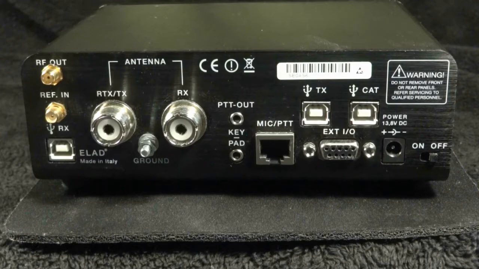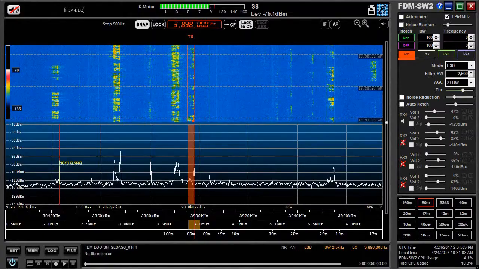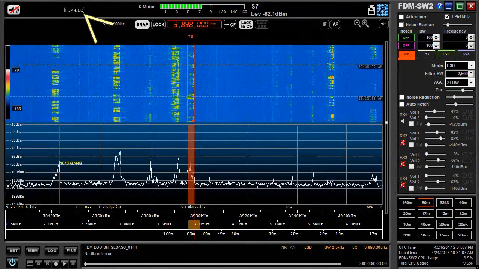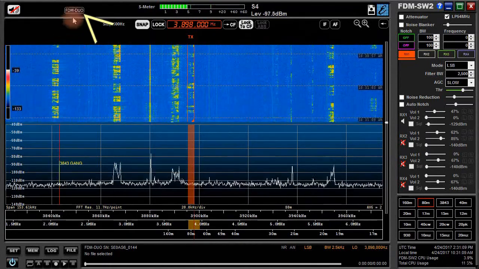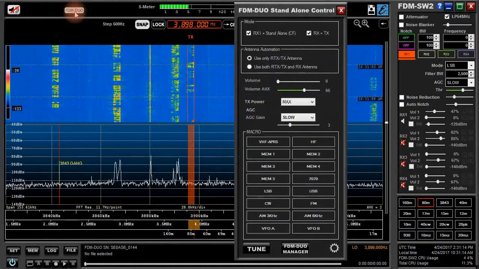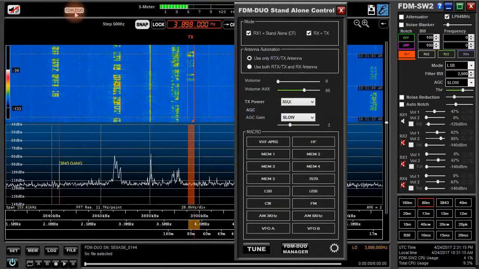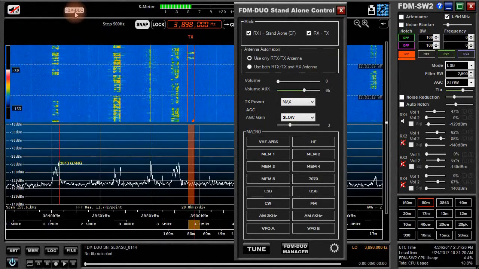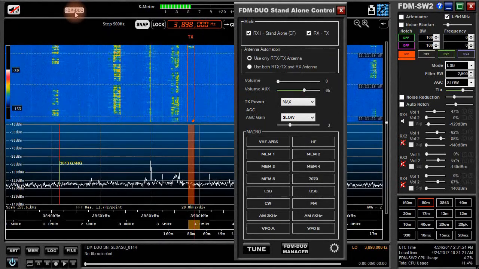Everything we have done with the software so far has only required the use of one USB cable to the RX connector on the radio. In Part 2, we briefly mentioned the FDM Duo button in the upper left-hand corner of the SW2 main window. Clicking it opens the FDM Duo standalone control panel, giving us control of the radio itself, even allowing us to alter its standalone characteristics. Did you get that?